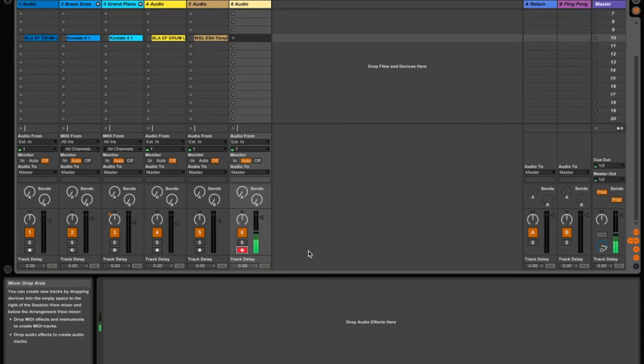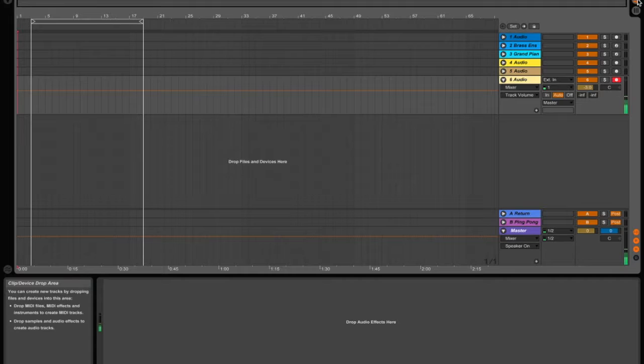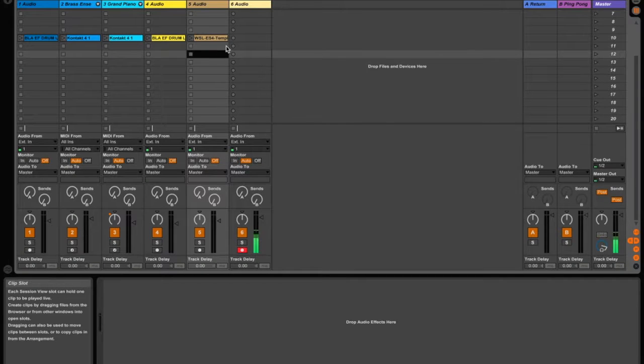Okay, so now we're just going to have a look at going over into the arrangement view. So let's assume that you've made a track of MIDI clips and audio tracks and you're wishing to start arranging them into a song. So basically what you want to do is get these clips over here across into the arrangement view. A few ways you can do that.